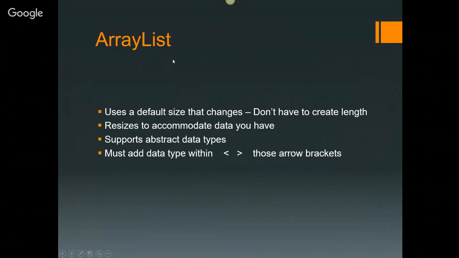Array lists don't have a fixed length. It's a variable size length, meaning it changes basically. It has a default length. You can set one if you want to, but it's probably going to change, or it might not, but it could basically. It resizes to accommodate the data you have. Supports abstract data types, and you must add the data type within the triangle brackets.